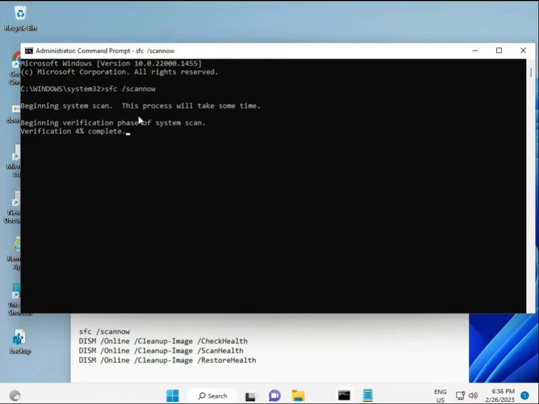Second also checks the health of your computer, third also checks, and fourth restores your health. Okay, so all four commands are very important for your computer. And all the commands I will give you in the description, so you can type manually, otherwise copy paste, whatever you want to do.